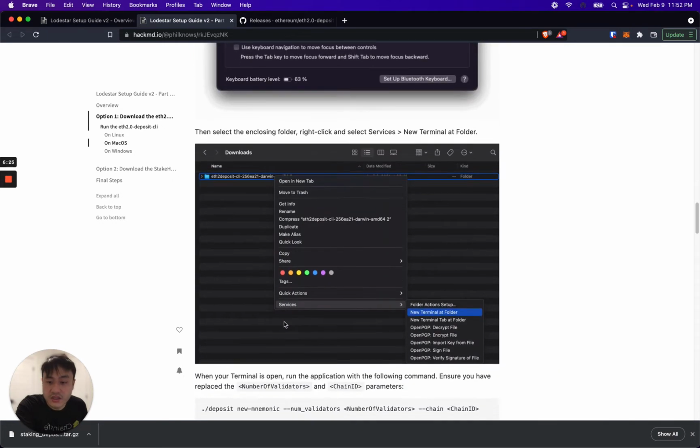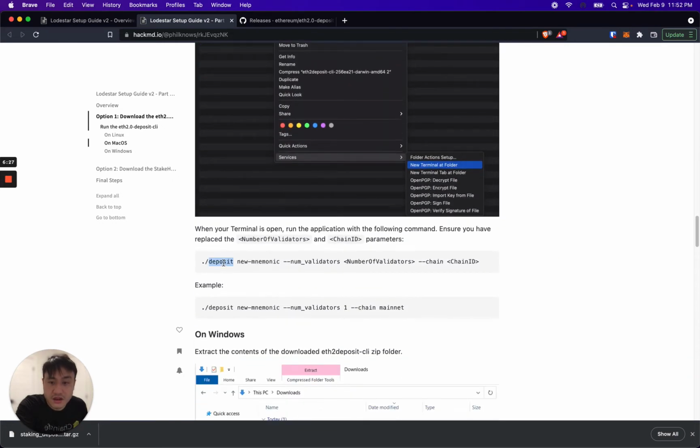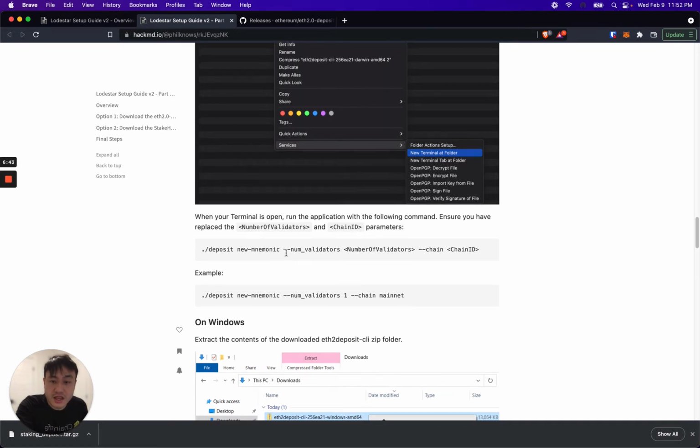And all the instructions is basically here. We're going to use the deposit script here. So we're going to create a new mnemonic, which is a 24-word seed phrase, and I'll explain as we go through the process. But we will have to specify the number of validators we would like to stake, and then we would have to identify which chain we would like to generate the keys for.